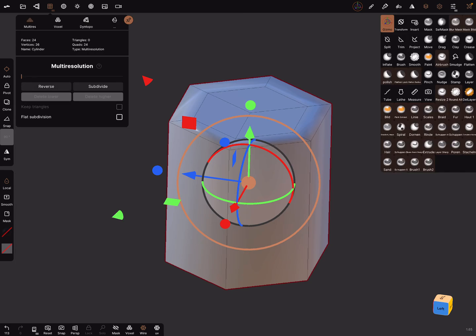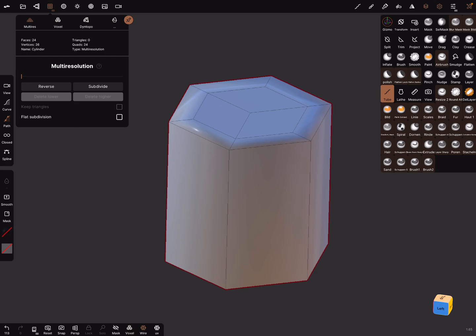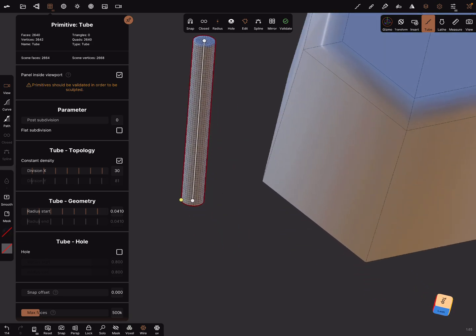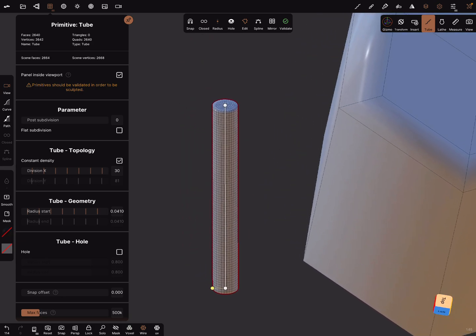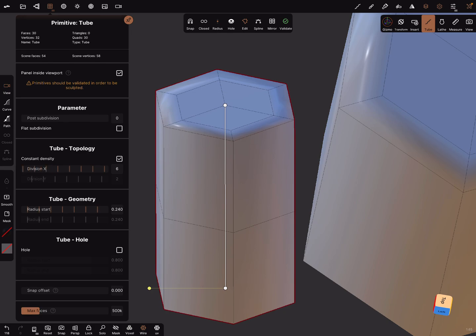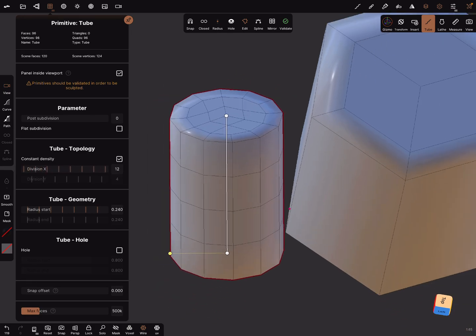Also the tube, when we draw a small tube here and reduce the topology, 12, 6, 8 is not possible. Okay.